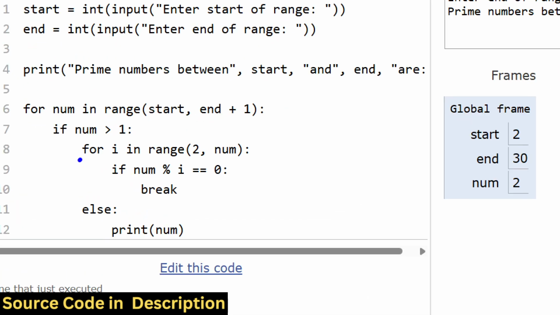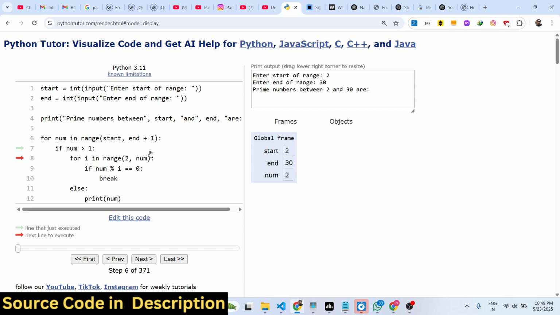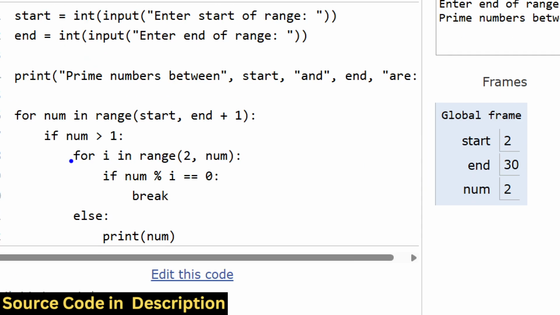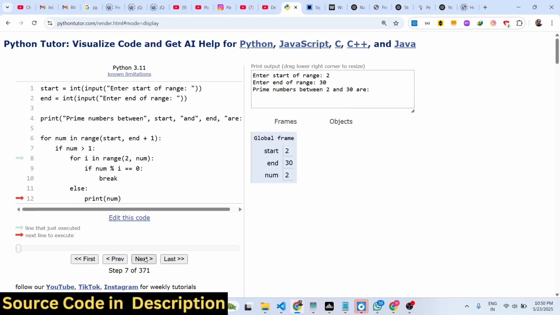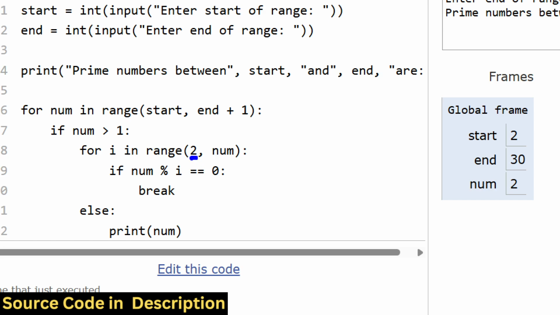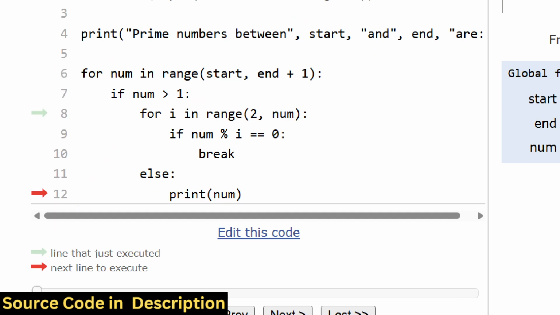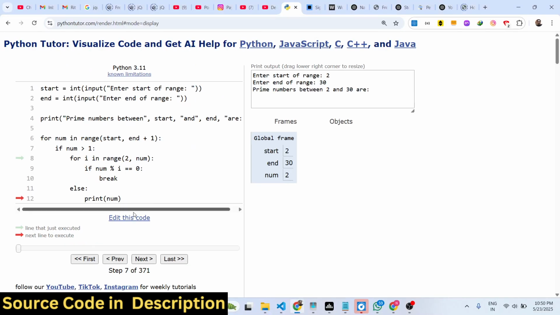Now inside this inner for loop, for i in range 2 comma num, again we are having a for loop. So we are looping from 2 up till the actual number. In this case the number is 2, so the range is 2 comma 2, and 2 is not included, so the loop body never runs. This for loop will end and it will print out the actual number right here. So 2 will be a prime number.